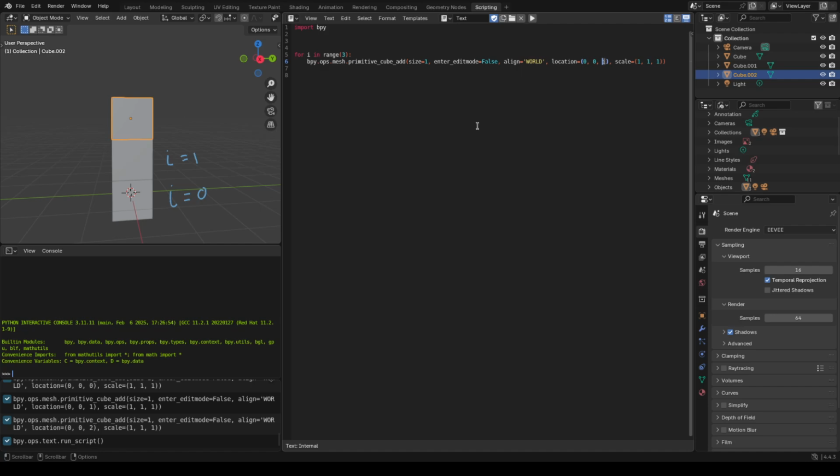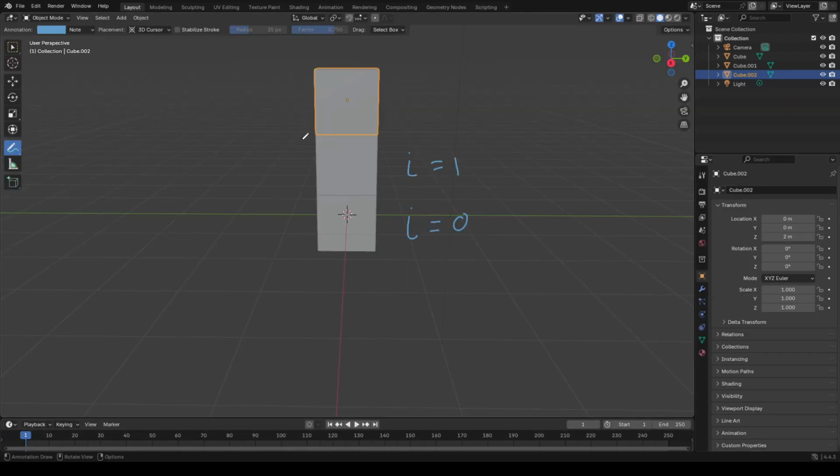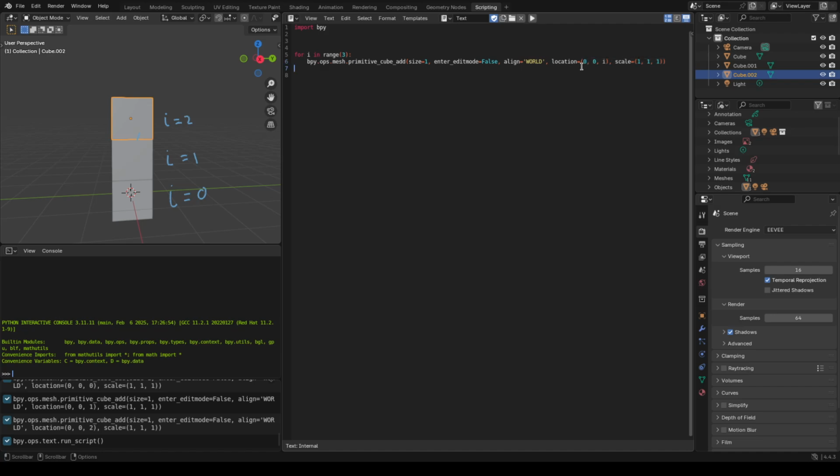So going back to scripting, the second time this code runs, i is going to equal 1. So the location for the second cube is going to be 0, 0, 1. And then it's going to run one more time for i equals 2, meaning that it's going to add another cube, and this time with a Z location of 2. The X and Y location are going to be 0 because I did not change anything for those two.